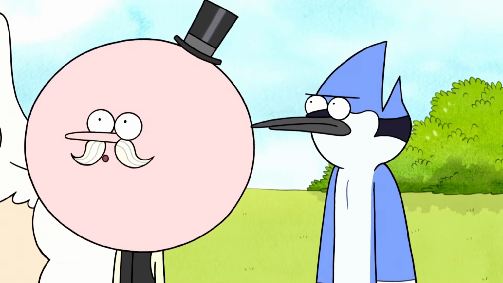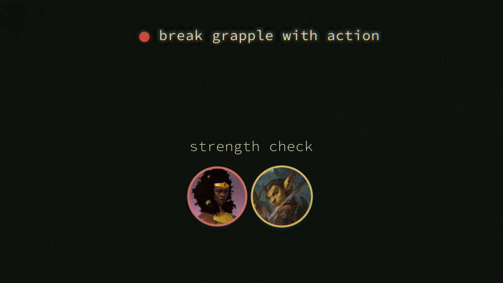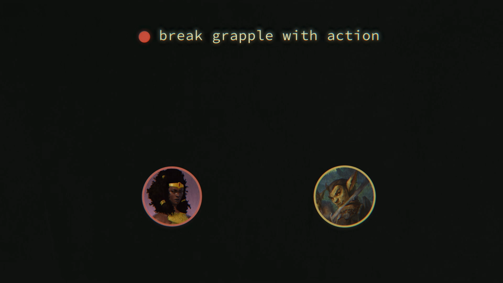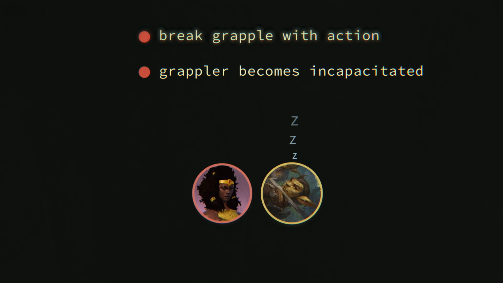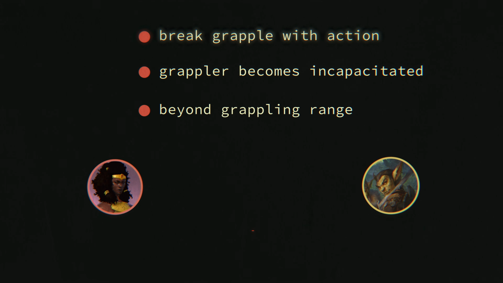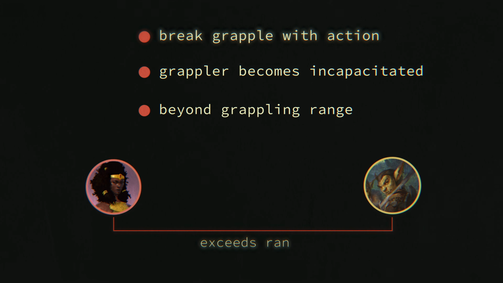Before we move on to something I've been getting wrong for 7 years, how embarrassing, let's really quickly touch on breaking grapples because there's some confusion there as well. There are 3 ways to break a grapple. You can use your action to attempt to break the grapple, the grappler gains the incapacitated condition, or the distance between the grappler and the target exceeds the grappler's reach. The first 2 are pretty self-explanatory, but the third has some confusion.